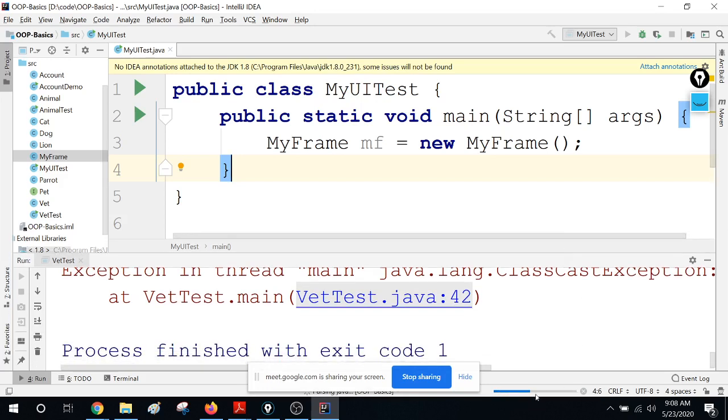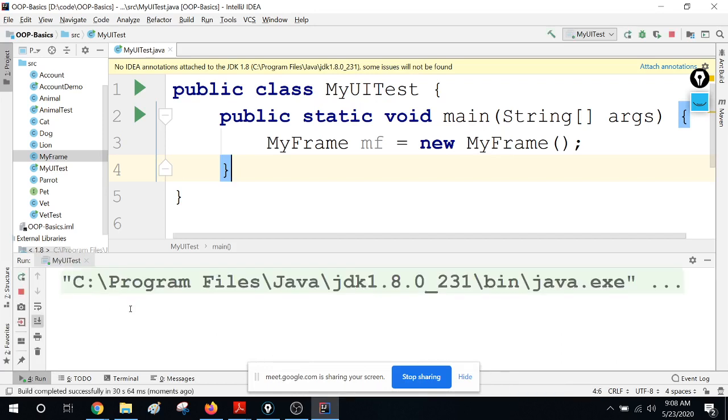Still it's getting run. Right, so you can see it has run over.